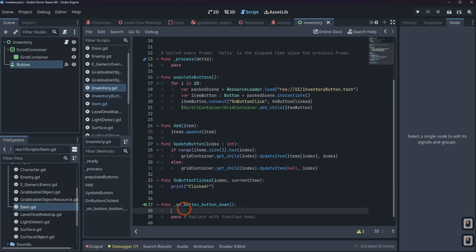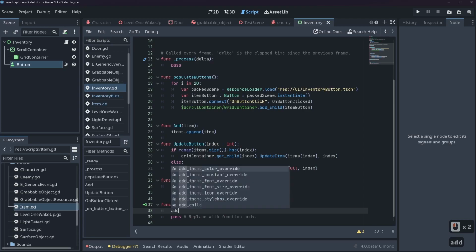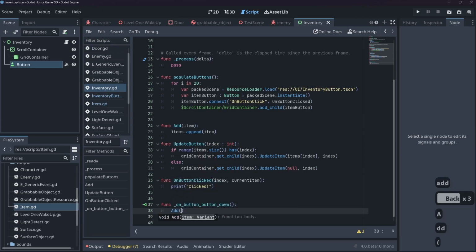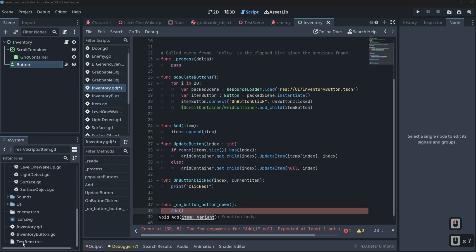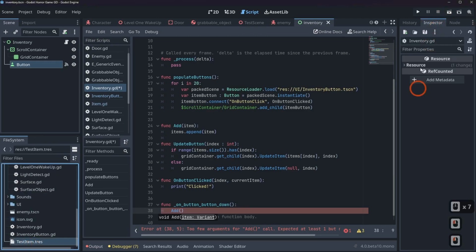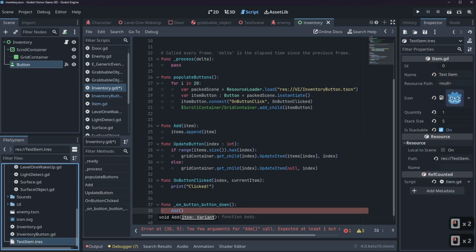So if we head back here, you can see we have our little function right here. We could just call add item. So we could just say add, and we can pass in our item. Now we don't actually have an item to pass in, except for we actually do. We have our res object right here, this little test item that we built right here. So if we're lucky, this should work.